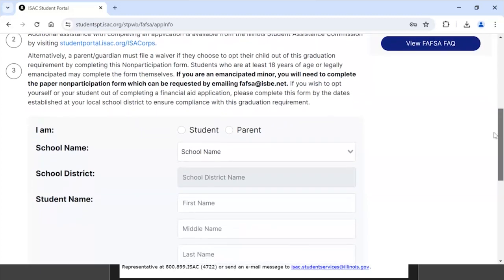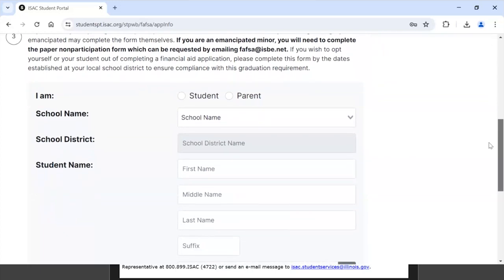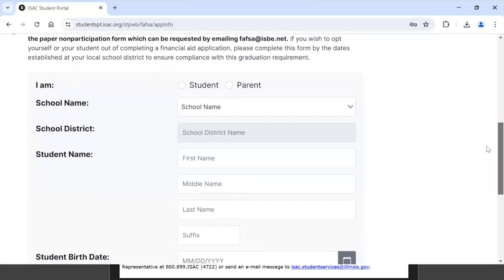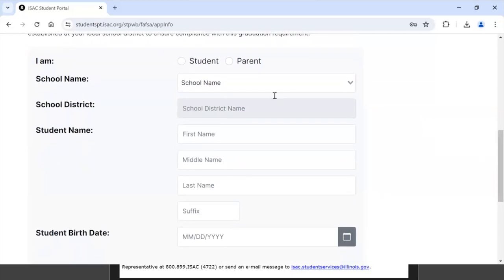Now, if you are going to be completing this electronic non-participation form, these are the fields that you need to complete. So let's begin with I am. So let's say I am the student.